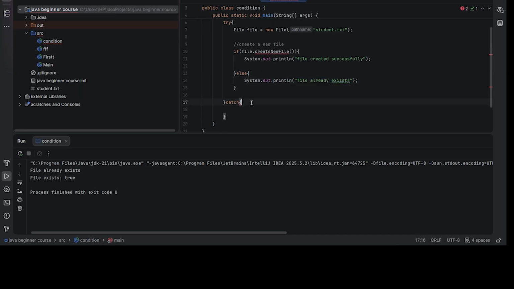So in the catch block, what are you going to write? Inside the catch block, what kind of exception is this? This is an IOException. I'm using IOException, and within that I will print the error. I'm concatenating e.getMessage to get the message. e is like an event, and the event will be mentioned here to get the message.